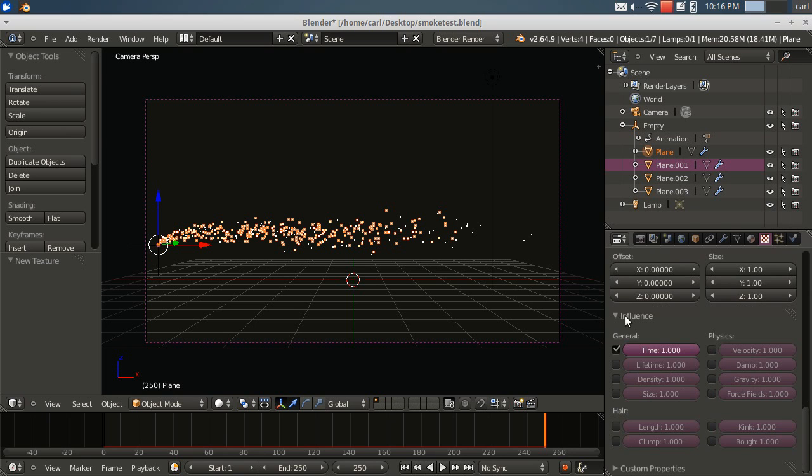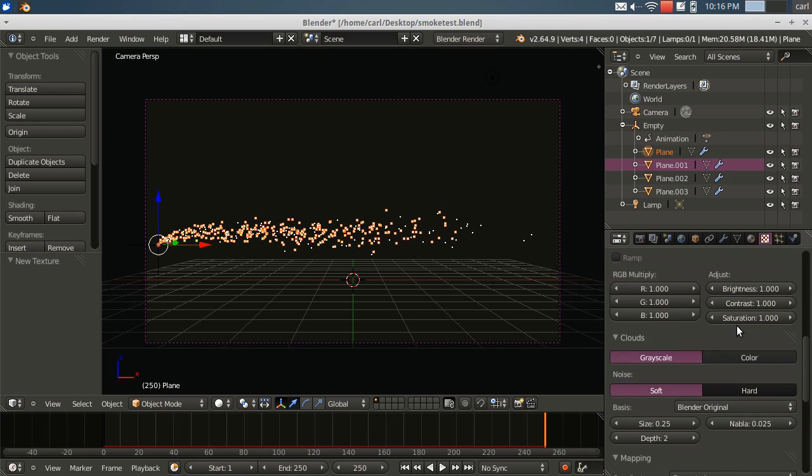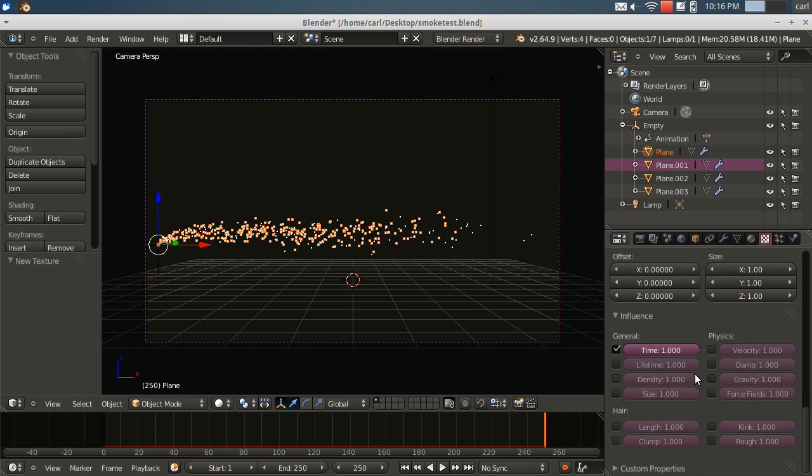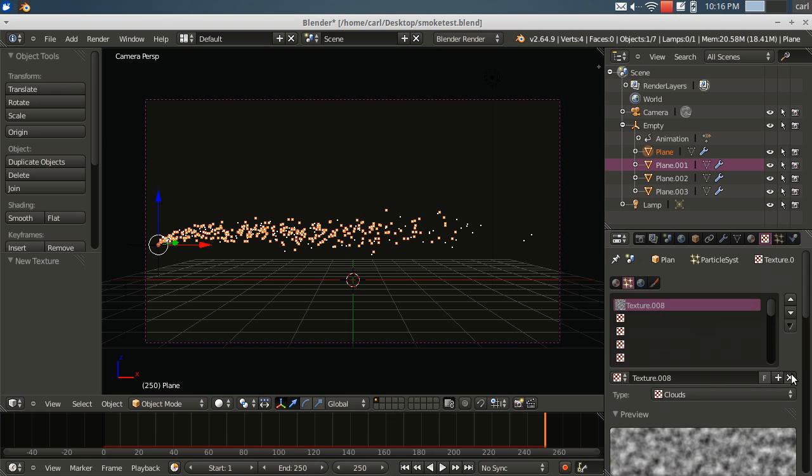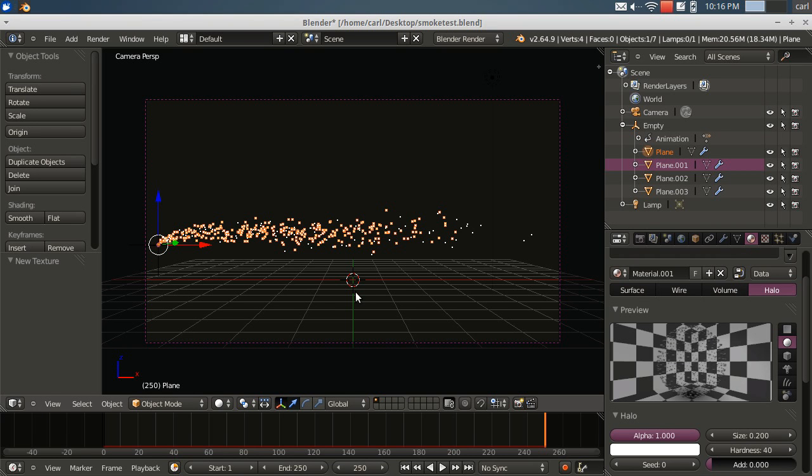And if you look here: influence, general, time, lifetime, density, size, physics, velocity, dampening, gravity, force fields. You can affect all of these elements in your particle system with gradients and other textures. And that's a very, very powerful tool that you may not have been aware of. And I encourage you to experiment with that. The Blender particle system is really quite powerful.